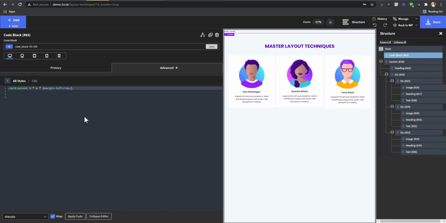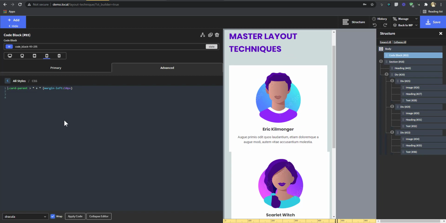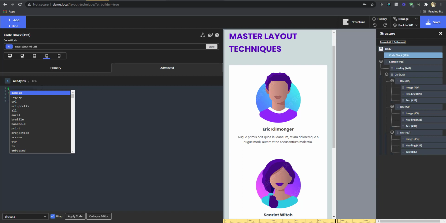So I'm not going to delete it, but rather now when we get to this breakpoint, I don't want this to apply. So what we're going to do to solve this is to wrap this in a media query. We want to apply this CSS at a minimum width of 768, because what we have here is 767. So I'm just going to write a media query with minimum width 768 pixel.